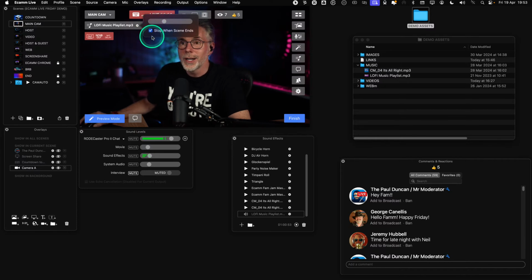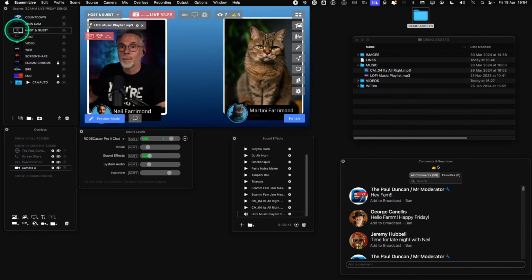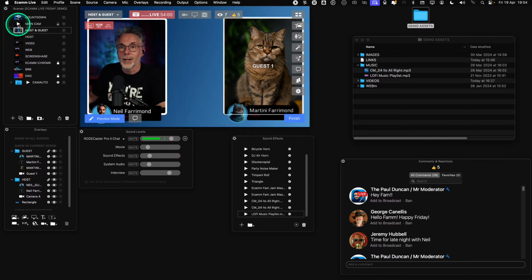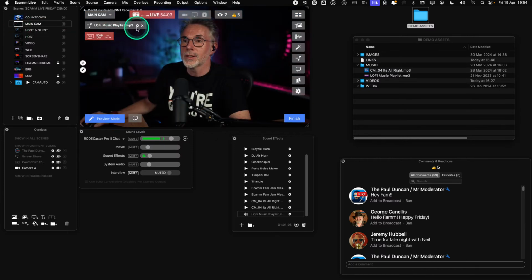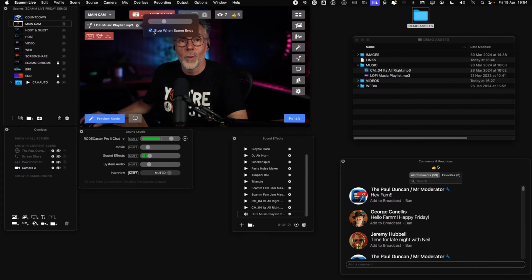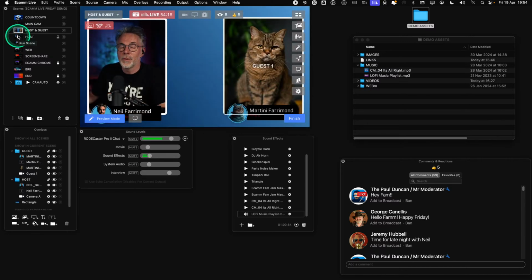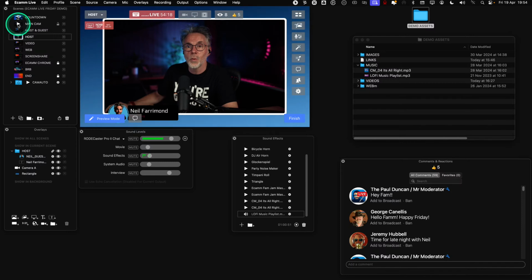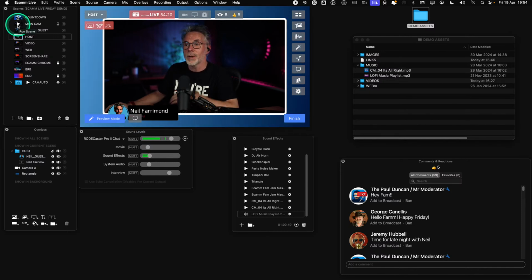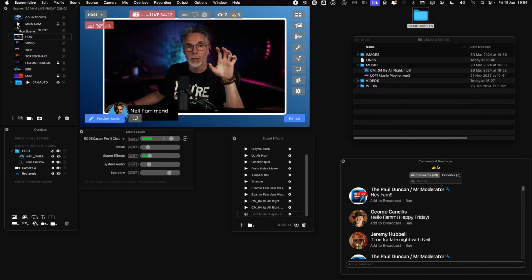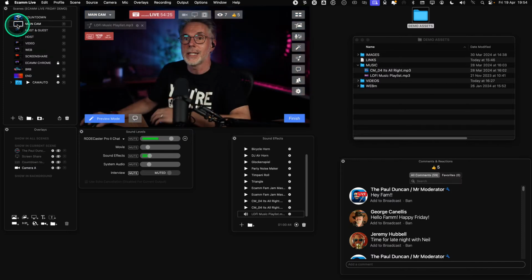You've got a couple of options. When I switch to a new scene, let's say I move this one up here, host and guest, the music stops straight away. The reason it stops is because I've got this checkbox added to it that says stop when scene ends. If I uncheck that and go to the host and guest, it will keep playing. For every scene that I switch to, it will keep playing. So that's one way of getting your music to play at the same volume level across all your respective scenes.